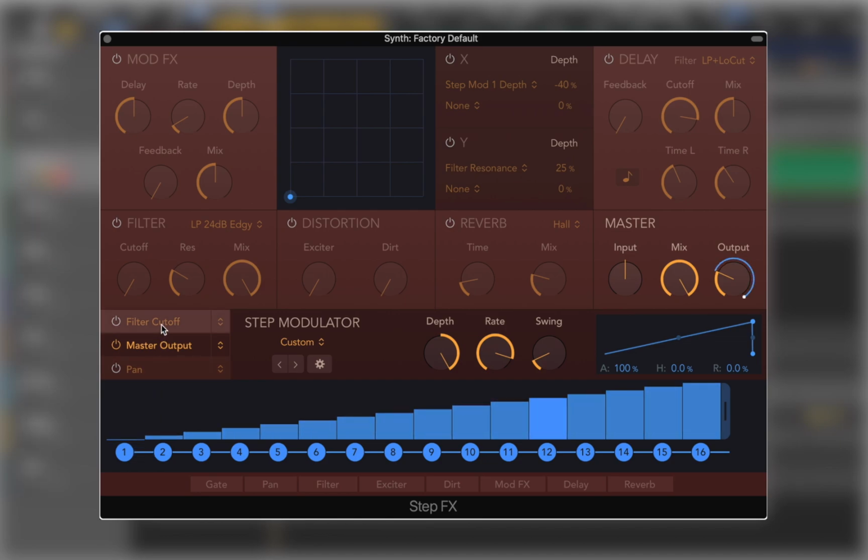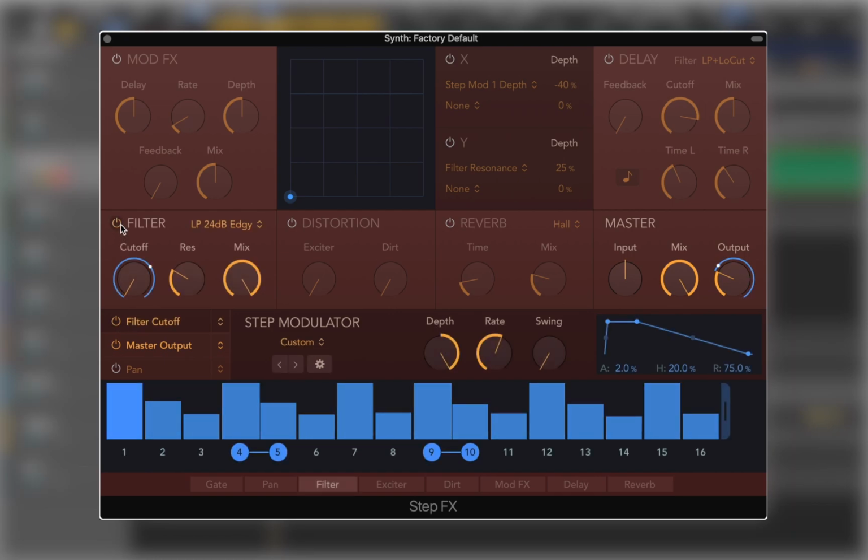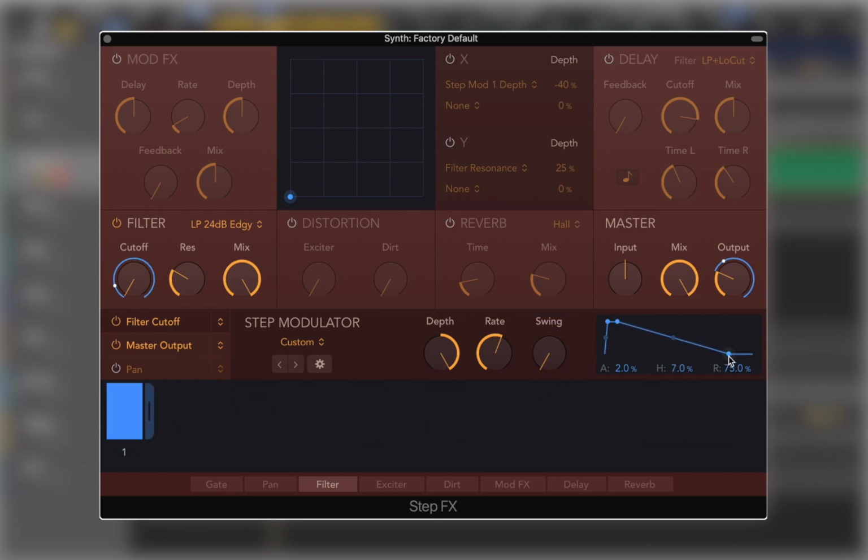Now let's add an extra layer to this track. I'm going to activate filter modulation, and on this modulator, I'll be using only one step to trigger the envelope, and give it a fast attack and release to create a plucky sound. I will disable master output modulation to better hear the filter envelope changes. Now let's hear it together and play around with the parameters.